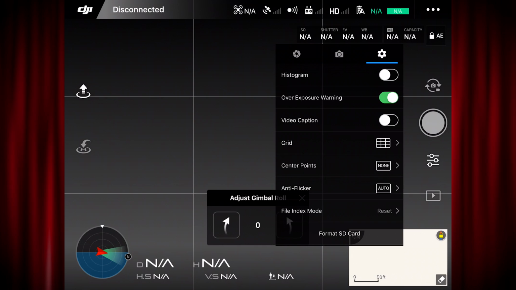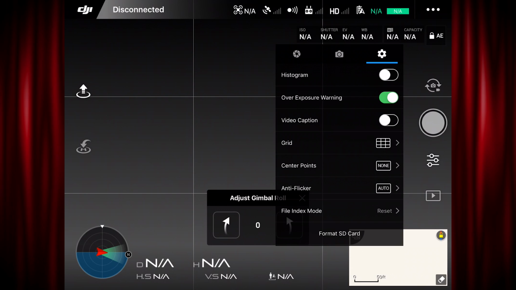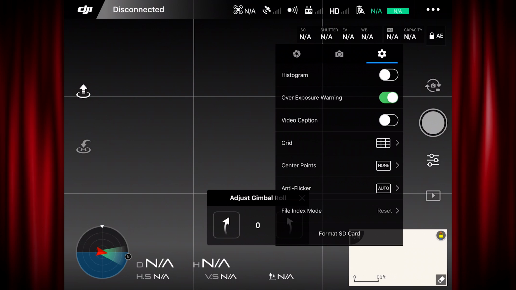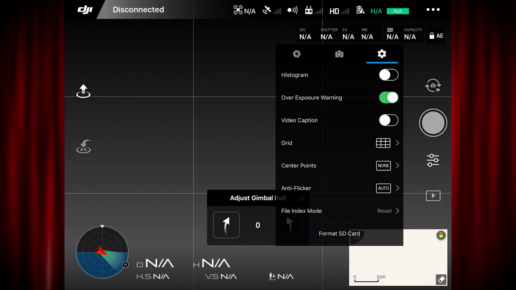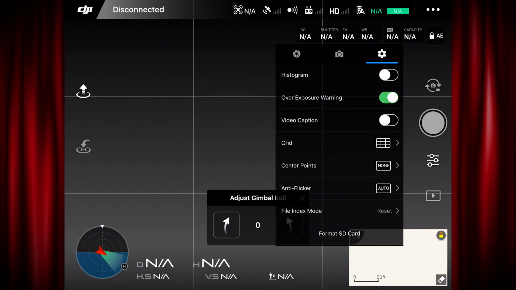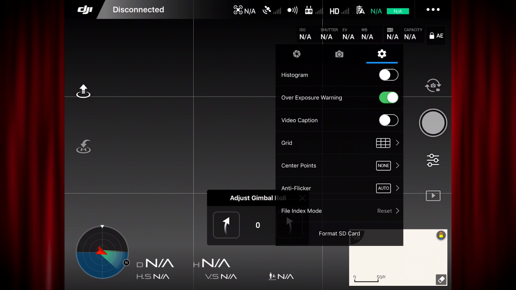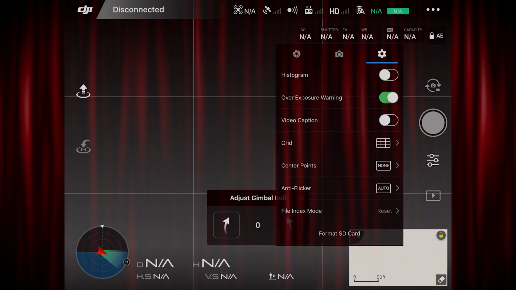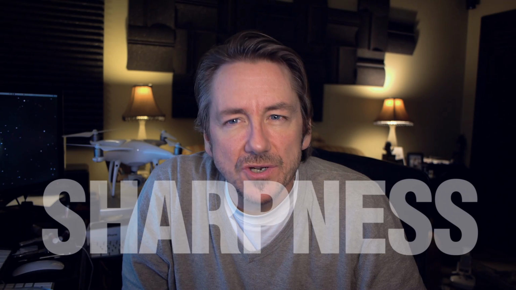With these grid lines on, it's very easy to tell if my horizon line is off level. So I keep that on just to maintain those, and it helps too if you're flying close to any kind of architectural structures. You can use those lines to make sure that your shot is perpendicular, your gimbal's not drifting or off level. So let's talk about sharpness for a second.